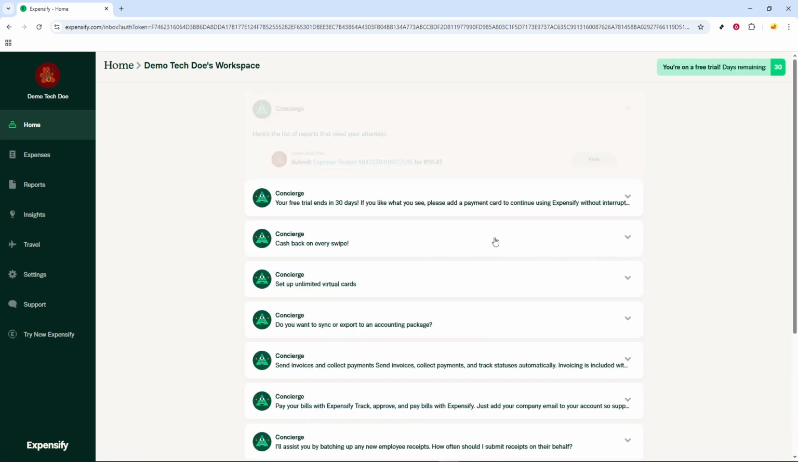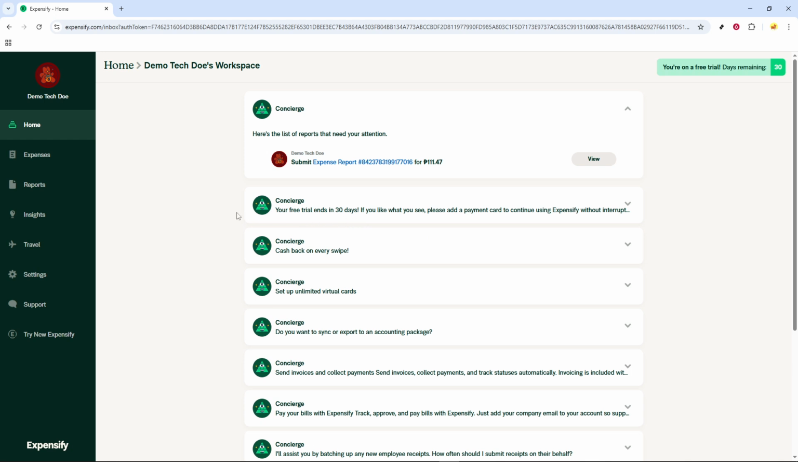Now you're back to the streamlined, familiar user interface of Expensify Classic, allowing you to dive back into managing your expenses with ease. Whether it's the intuitive layout, specific features, or sheer comfort of the old platform, you've successfully made the switch.